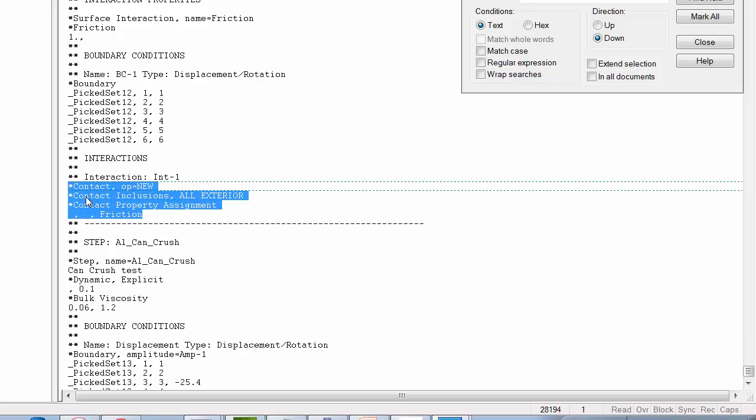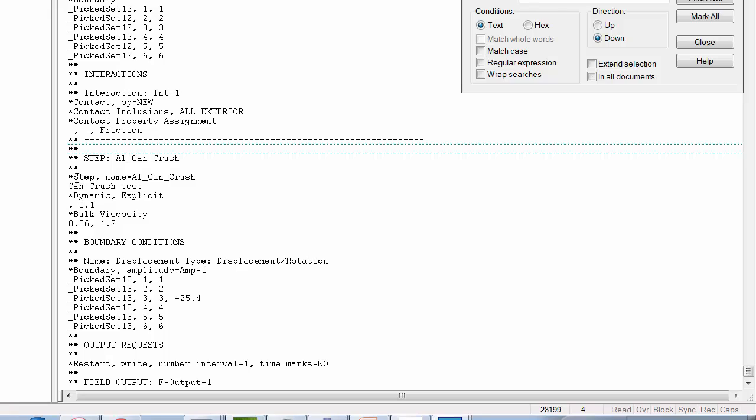So we define a contact, OP is equal to new contact inclusion all exterior. We are also connecting the contact property, mainly friction. So this is connected to the contact. Then we are getting into a step definition.